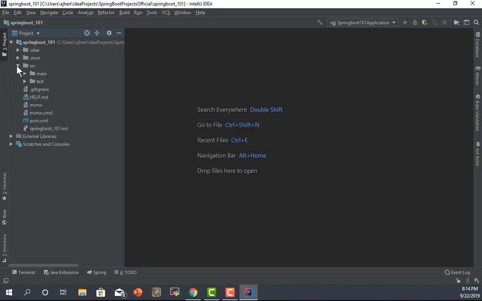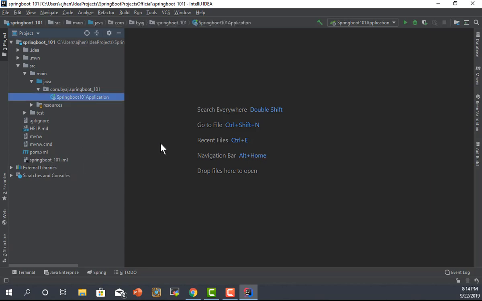So let's expand that, expand src, expand main, expand java, and expand your package. This is a file that's created for you by Spring Boot. It is the Spring Boot application within your application. Don't touch it. We'll talk about why that's there in a later lesson, but for right now, just know that if you touch it, you can potentially break it.